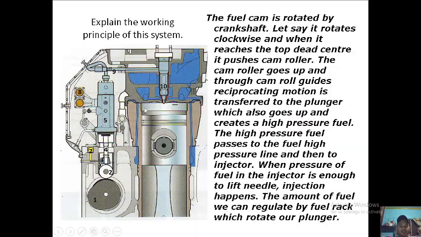Okay, so that's it. Thank you. So that's it for the parts of the engine. There are still many parts of the engine that we haven't discussed, but these are the basic parts.